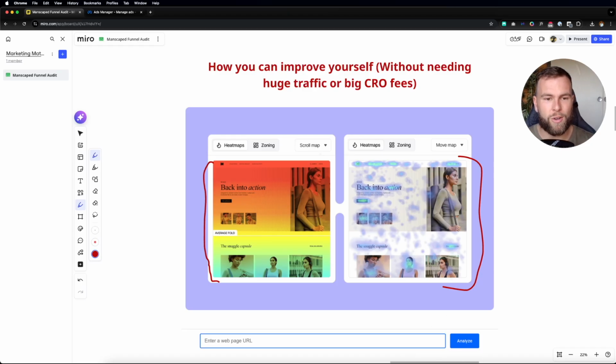The first is I had a client where I used this on the landing page. We found that half of their page was filled with just gaps in this heat map. Nobody was looking at it. Nobody was reading the content. It was a nightmare. It was completely useless. So what did we do? We trimmed the fat and we got rid of it.